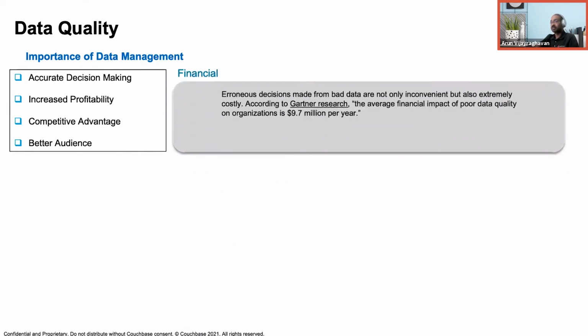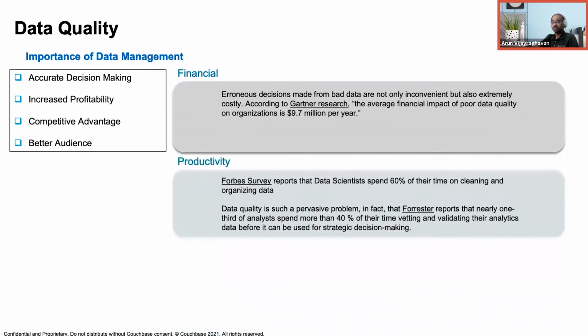According to a Gartner survey, organizations end up spending $9.7 million per year fixing poor data quality issues. Productivity challenges: Forbes reported that data scientists spend nearly 60% of their time cleaning up data. And Forrester reported that nearly a third of analysts spend 40% of their time validating data before making any strategic decision.